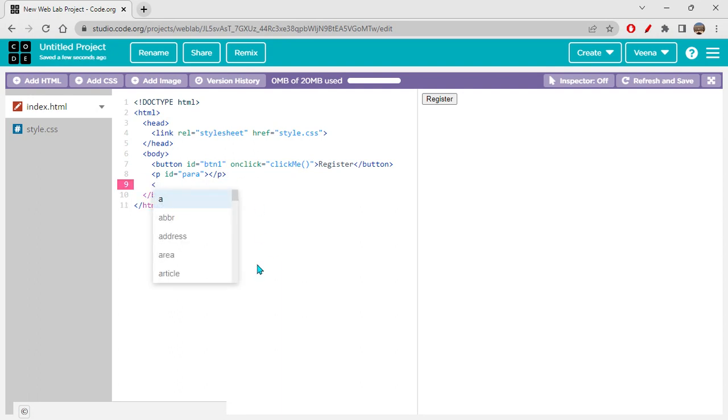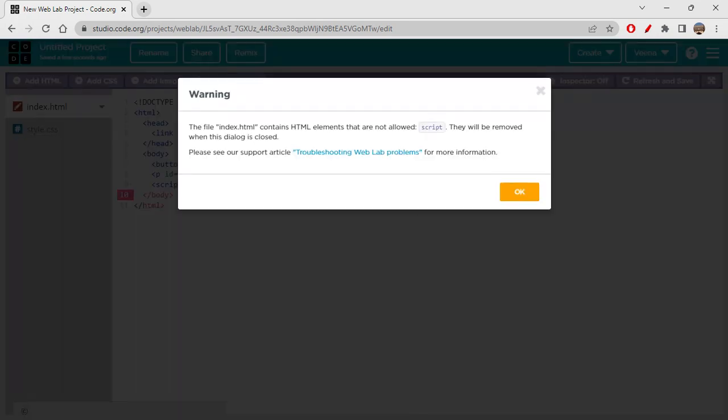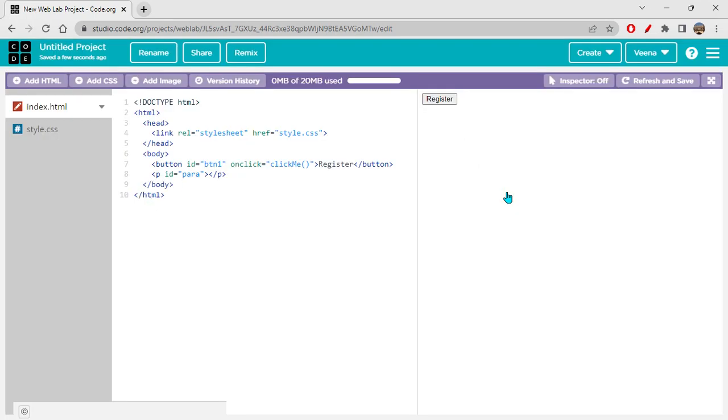Now, let's write the script tag over here. Script tags are used to write script. Okay. Sorry, the file index.html contains HTML elements that are not allowed: script. They will be removed when this file dialog is closed. Okay, then we can't really write script tags in this. So not at all an issue, no worries. That's okay. Then we can do something like this maybe.